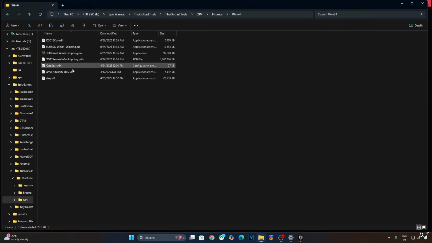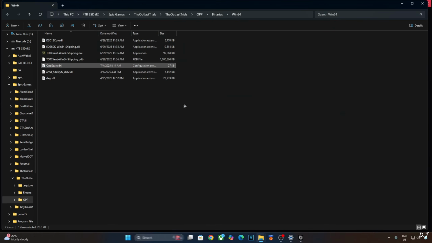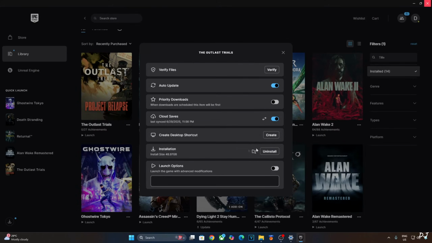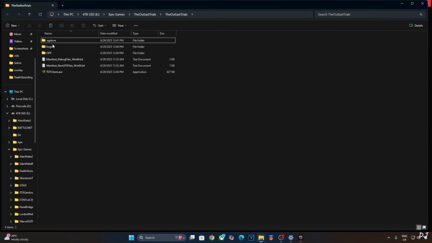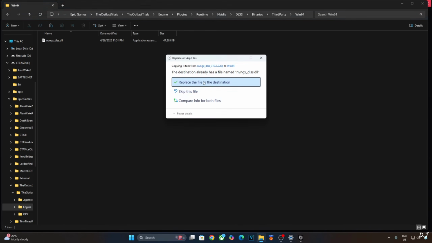Open the optiscaler.ini file, just set DX12 upscaler to DLSS and FG type to optifg. Click on File, click on Save. I'll manually update the DLSS upscaler. Open the upscaler's archive file, copy this DLL file, nvngx_dlss. Open the game's install directory. Open engine folder, plugins folder, runtime folder, nvidia folder, DLSS folder, binaries folder, third party, Win64. Replace the older version of the upscaler with the latest version.